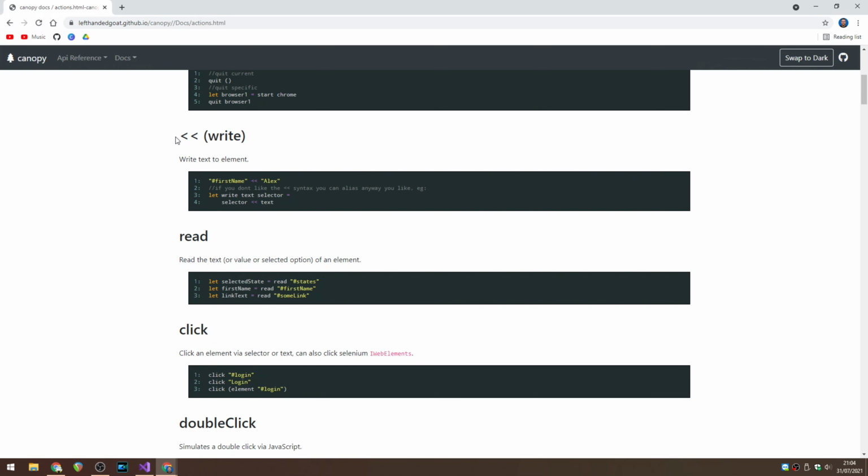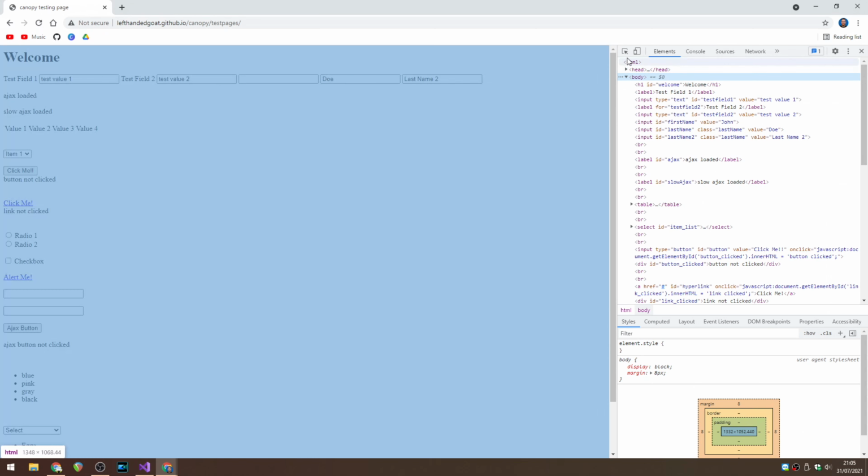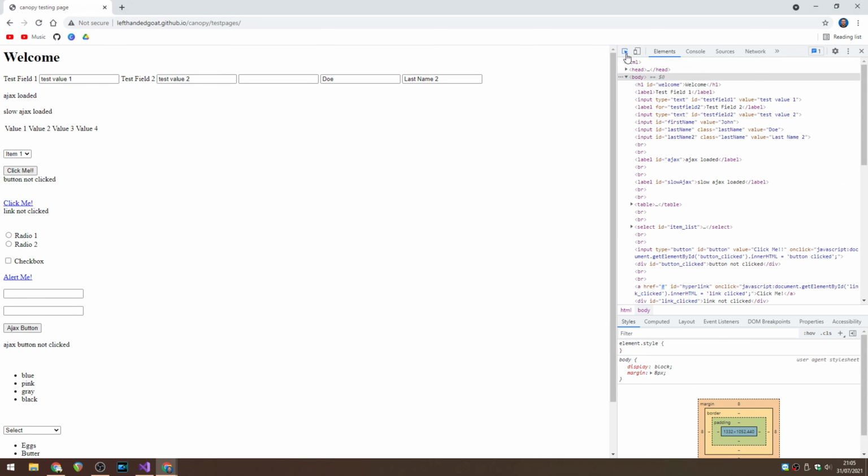Then you've got write, so that will write text to an element. So again, mentioned this in the previous video, but if you've got a test field like this test field 1 here, it currently has a value when you load the page of test value 1. If we go into F12 in the Chrome developer tools and use the element inspector, we can see that this has an ID of test field 1. So we've got the hash there, which denotes an ID, and a test field of 1.